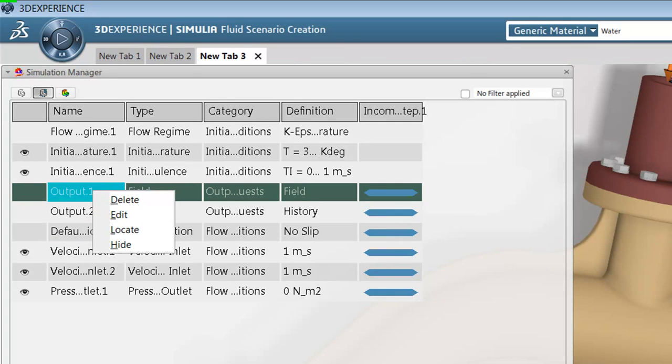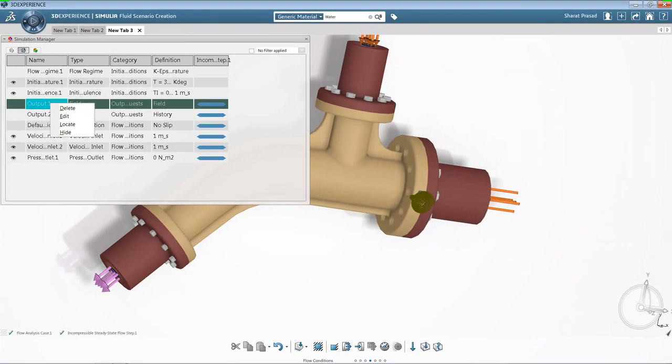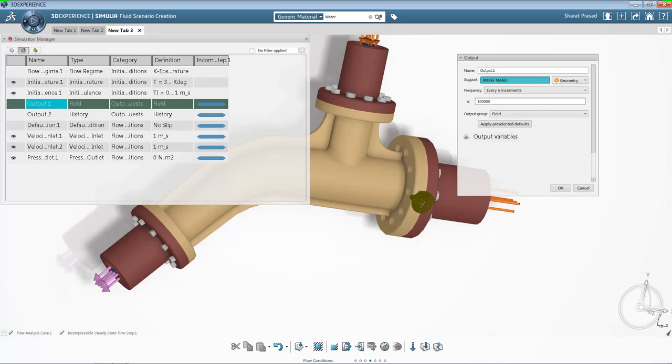So now what I'm going to do is modify one of the outputs that have been created automatically. I'm going to request output only twice. So I'm going to request the output every 100 increments, because I have only 200 increments that I want the job to run for.